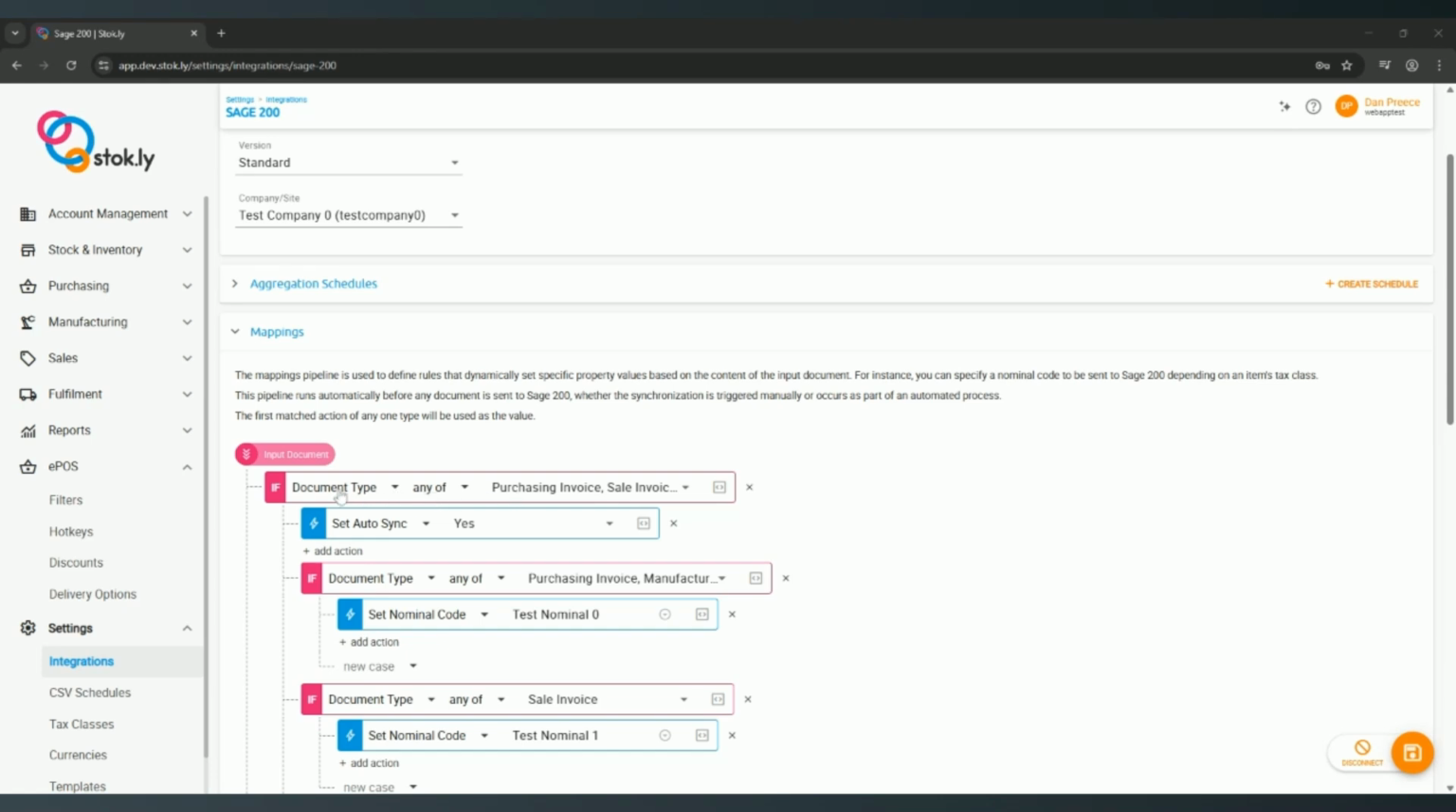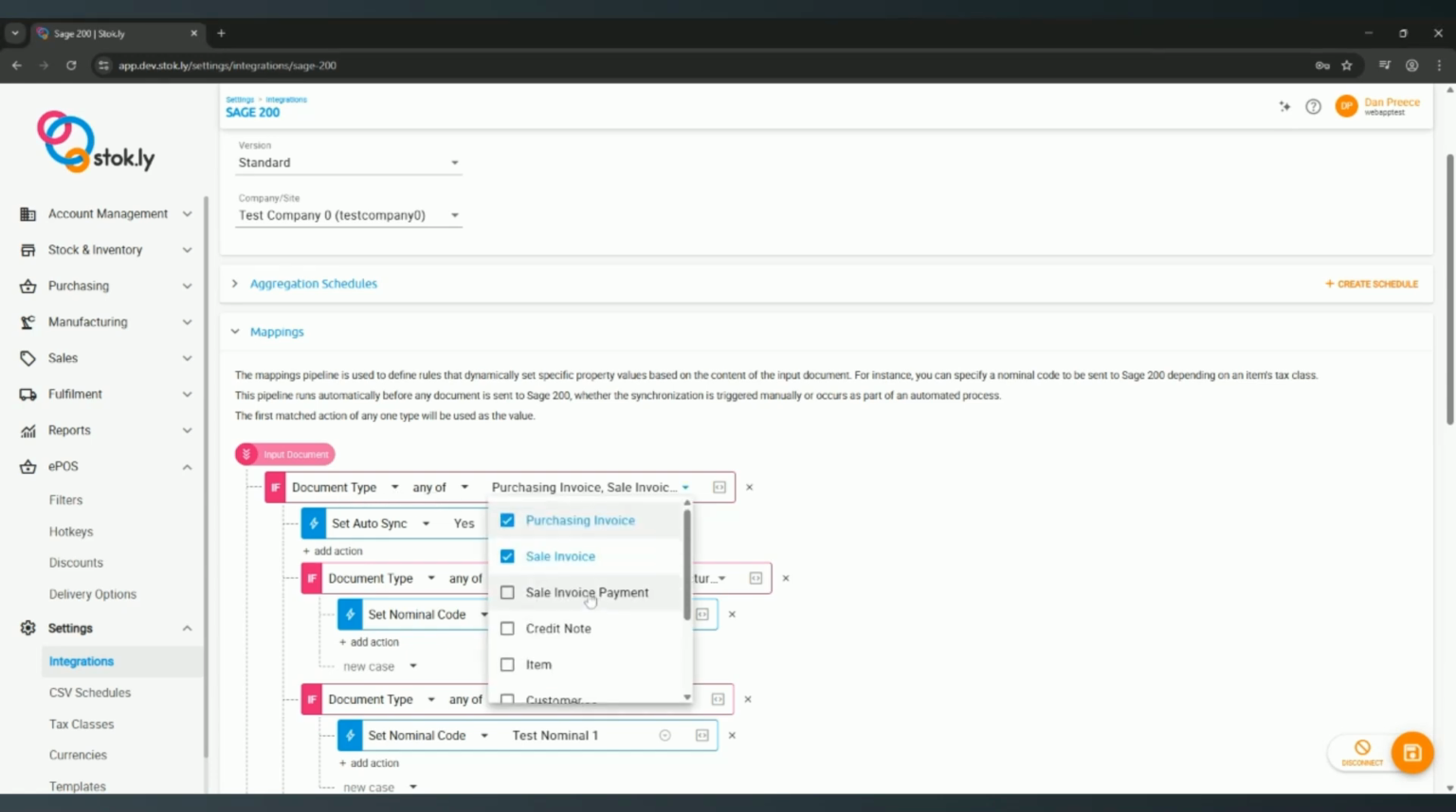So the document types that we can sync in Stok.ly, we have items. We can push through customers, suppliers, manufacturers. These make up contacts in the majority of accounting platforms. And then for those contacts, we can push through the purchase invoices, sale invoices, manufacturing invoices. We can also push through payments for sale invoices and credits.